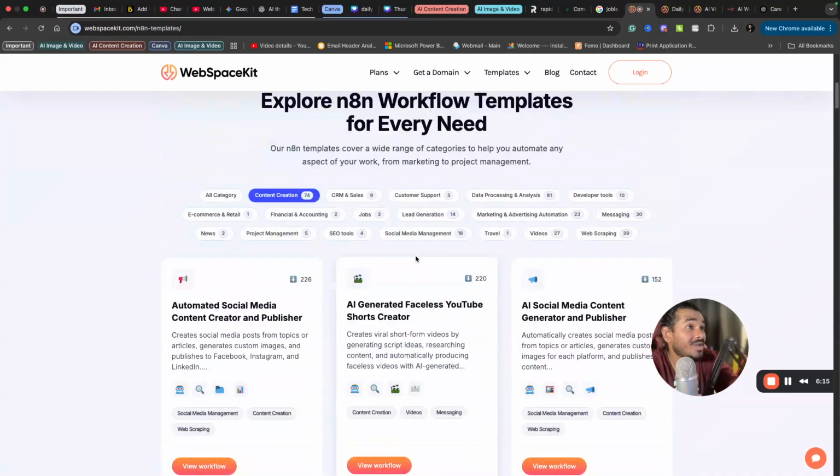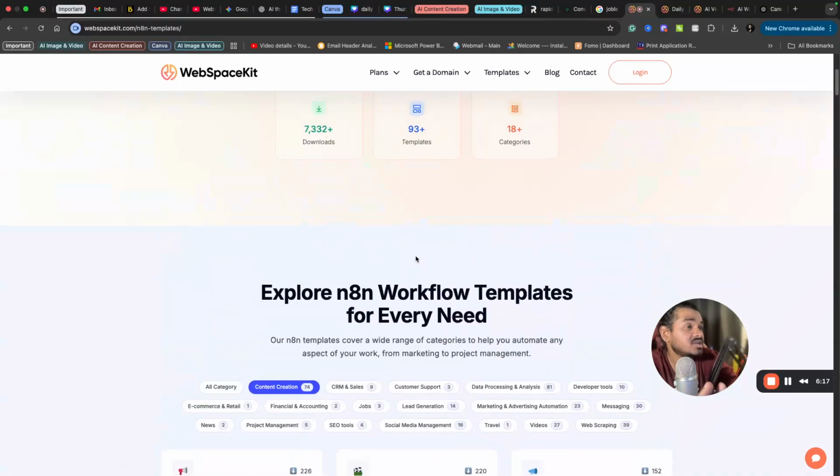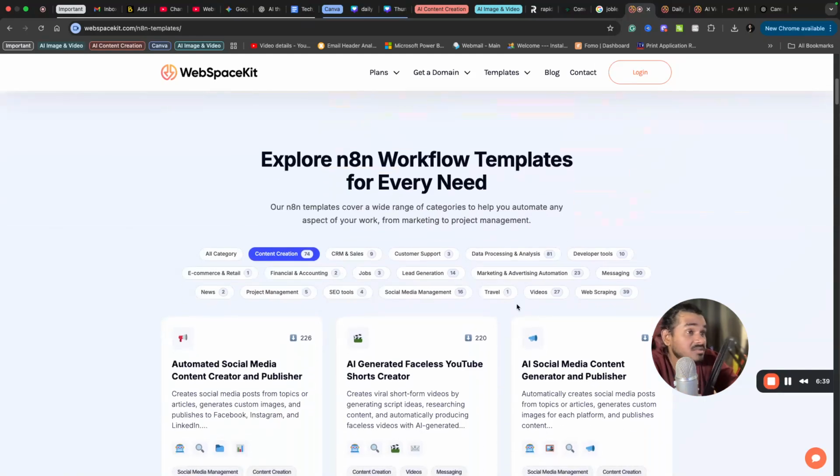So this is how you can create AI agents easily using templates from WebSpaceKit. Someone has already created it. Just pay the $5 per month subscription and use these. This is how you can create AI agents using n8n without the requirement of any technical or AI knowledge.